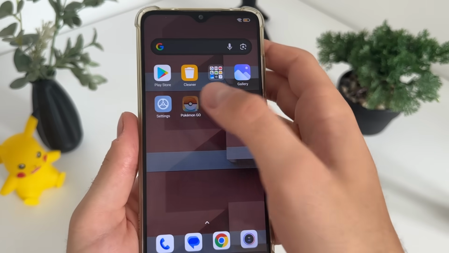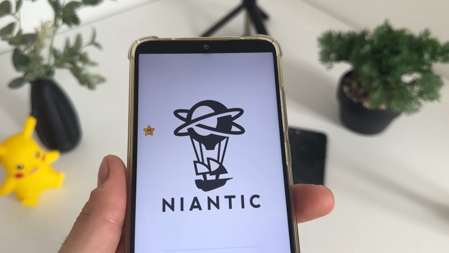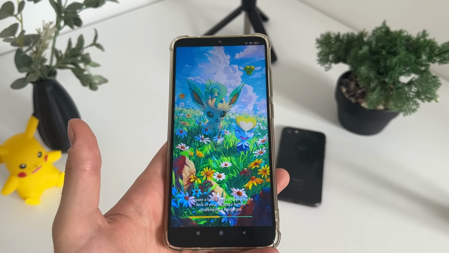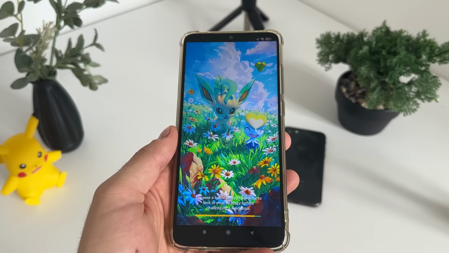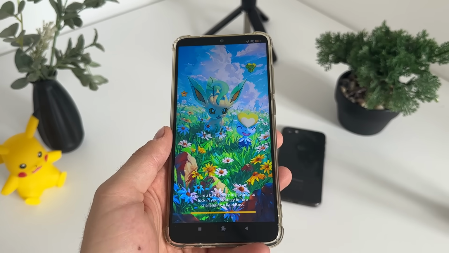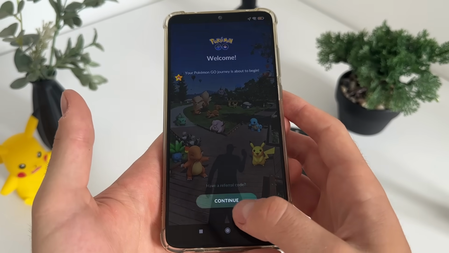So let's open now our Pokemon Go and let's see. There we go guys, we got this small star, and it's the sign that we will actually receive our Pokemon Go Spoofer features. Let's see now. Let's wait for this loading screen. Okay, and guys, I wanted to say that you can actually customize it. Let me show you now.